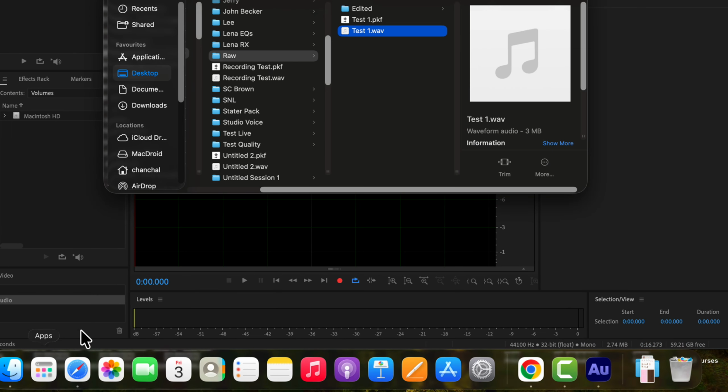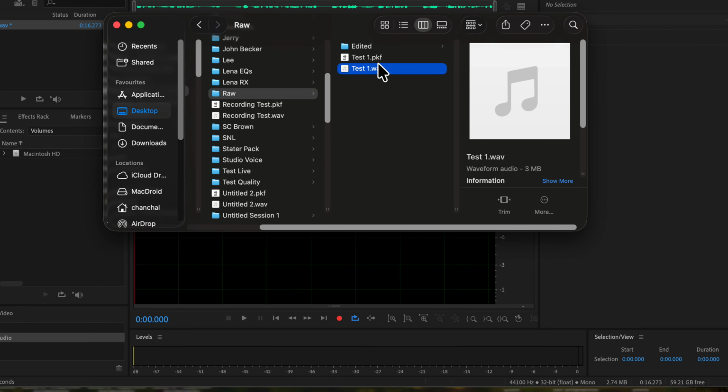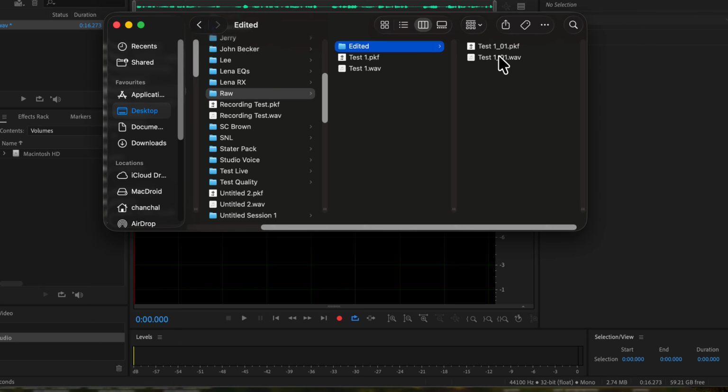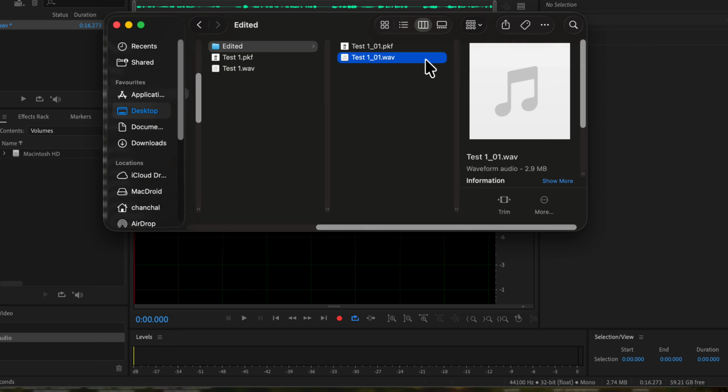Let me verify by checking the save location. Inside the raw folder, we can see the original file. This is the unedited version, and inside the edited folder, we can see the newly exported file. This is the version with our changes applied. So now we have two separate versions of the same audio, one original and one edited.